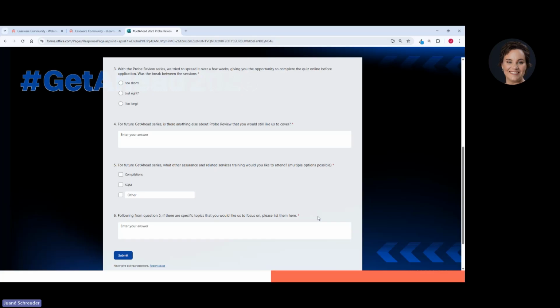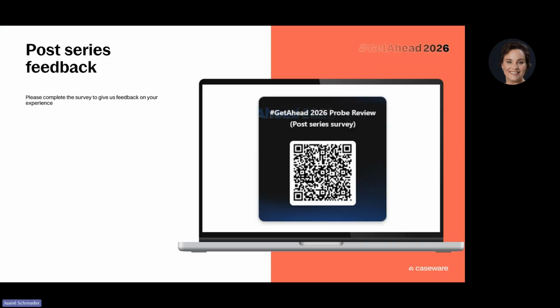I've included the link in the chat. So if the QR code didn't work or you didn't like the QR code or anything like that, there is the QR code. But if you want to do it on your desktop, you can also use the link in the Teams chat.